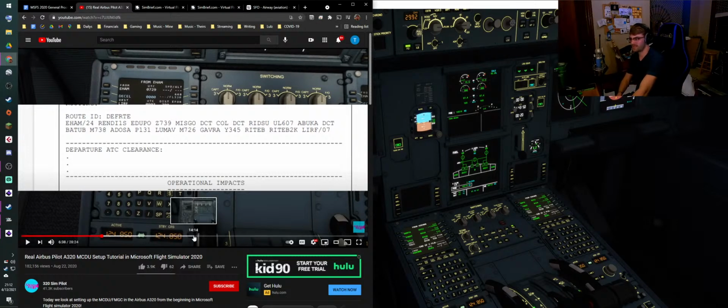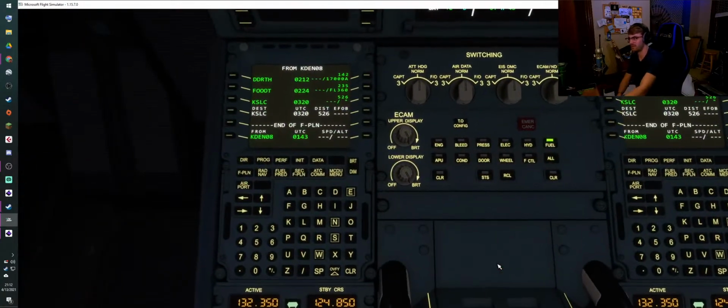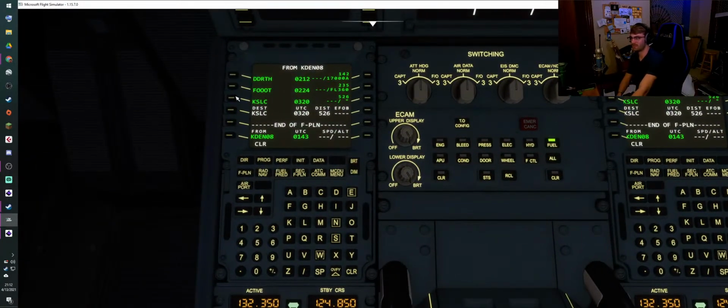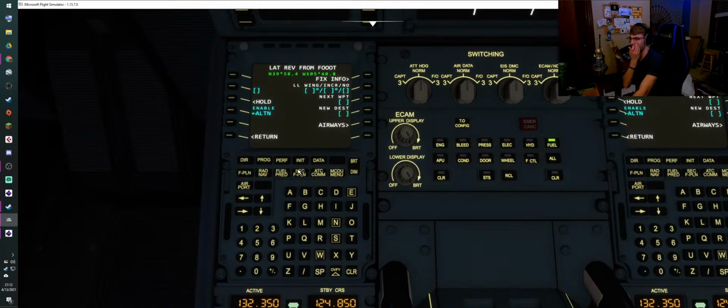But regardless, the next step is to put in the rest of the waypoints, which I'm just going to go ahead and do. I'm just going to clear out Foot, because there's obviously something weird going on there. I just don't know what to do about it. How do you clear it, though?